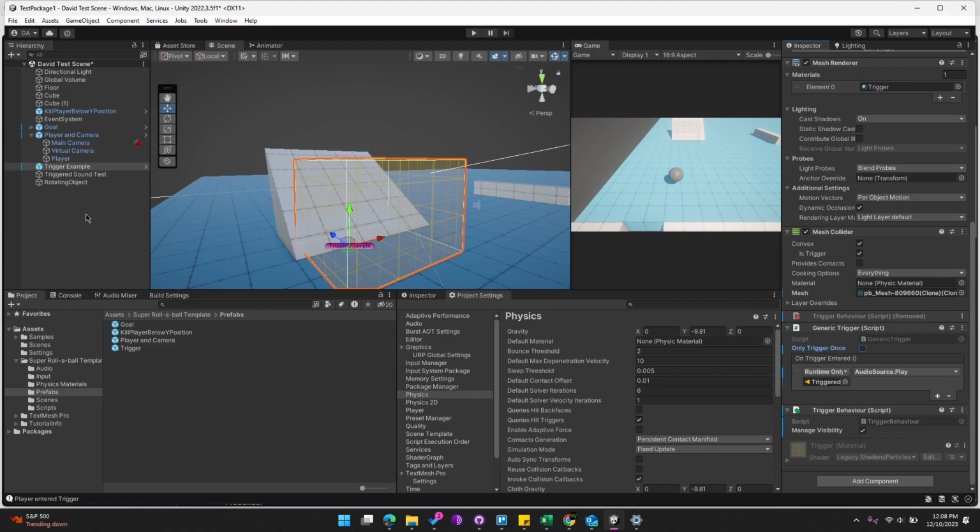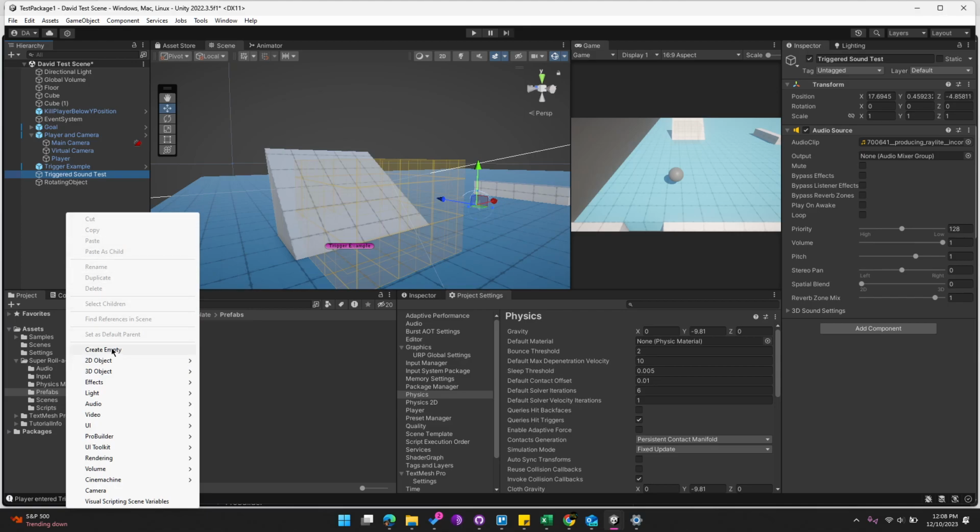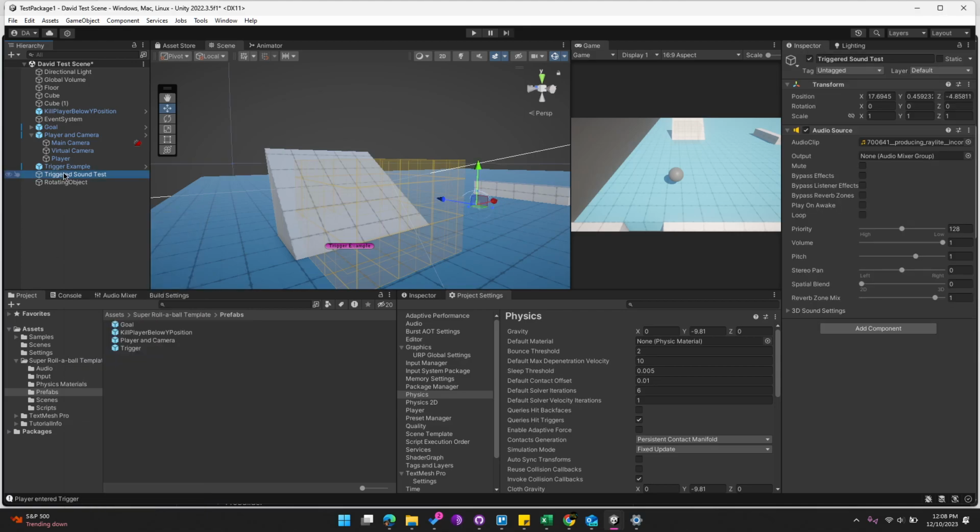So the way I set that up is I made an empty game object called triggered sound test. So right click, create empty. That's how you make an empty game object. And then I added an audio source component to that game object. So I hit add component, and you start typing audio source, and you will see it in the list. And so that's what I did. That's how I got this audio source.